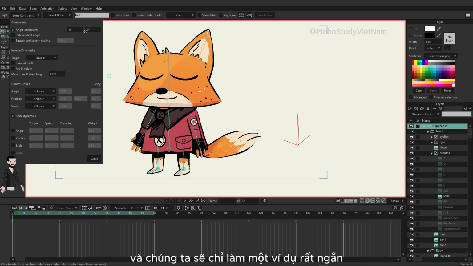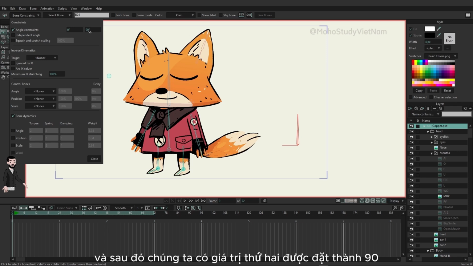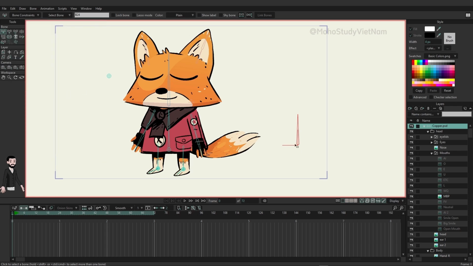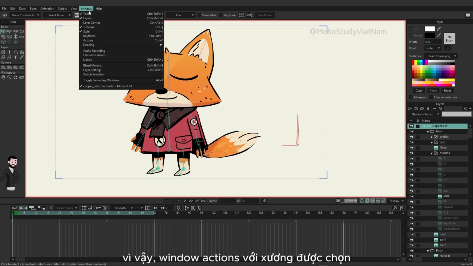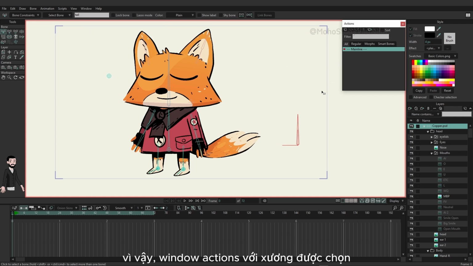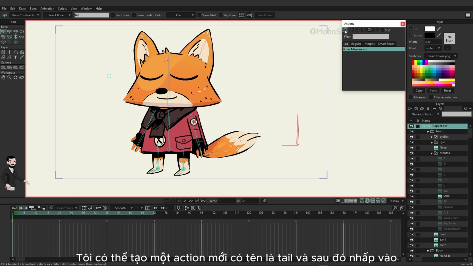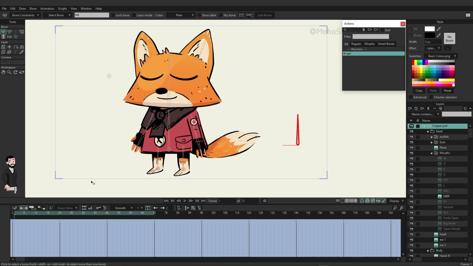We're just going to do a very short example movement here. So I'm going to bring this to 0, and then we have the second value set to 90. So we just have a 90-degree angle movement we can create. We're just going to close that. And with this bone still selected, I'm going to name it tail. And then we can bring up the actions. So Window, Actions. With that bone selected, I can create a new action named tail and then click OK.